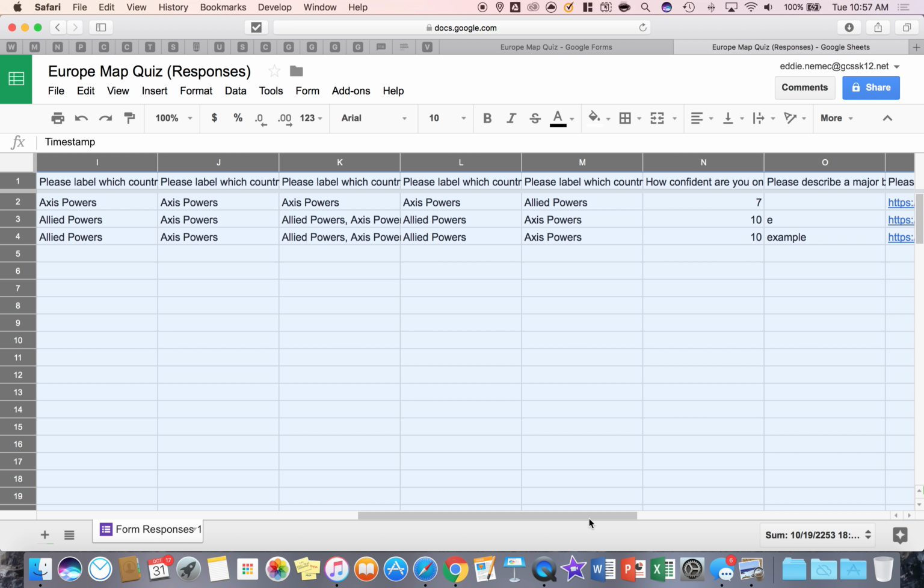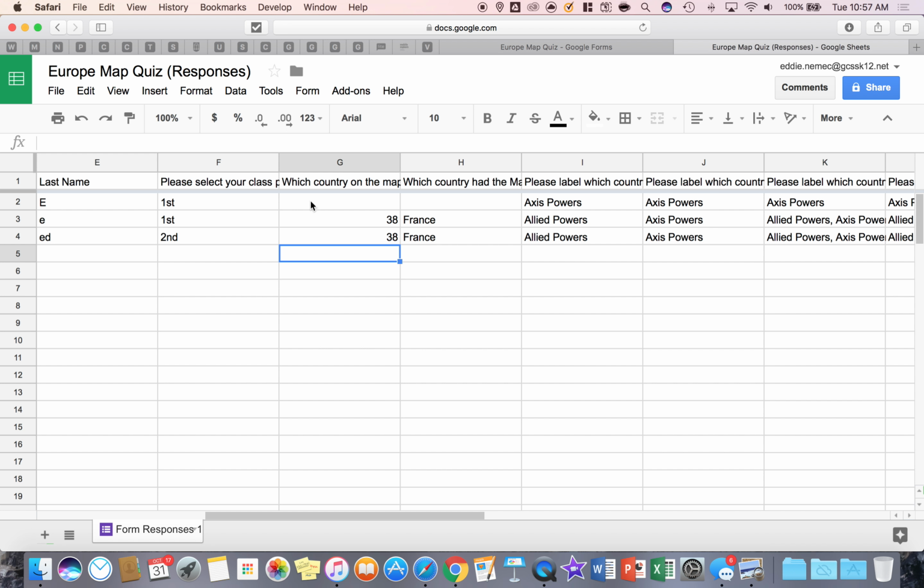So that's another neat way to look at it. And also you can build graphs based on the data, so you can look at how things are going for each question.